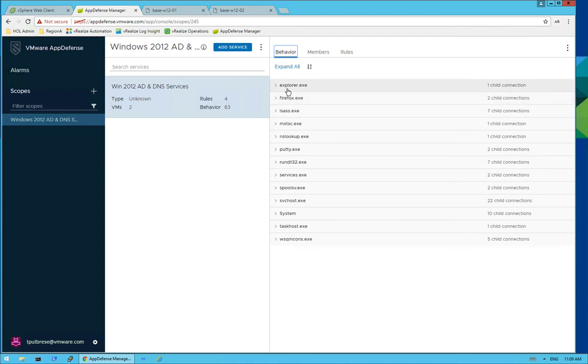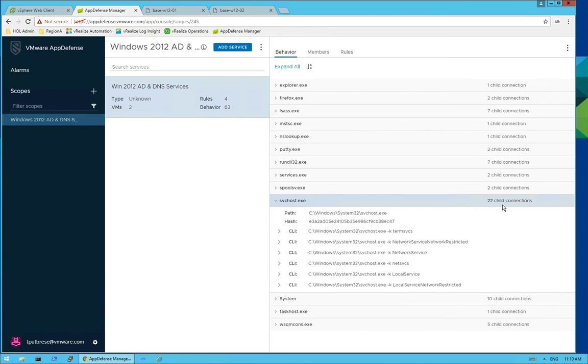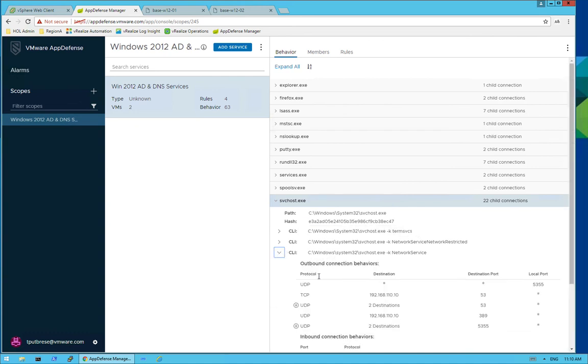Here's a quick summary of all the processes that were running during the monitoring state. You can see these processes have child connections or child threads as well. If I click on service host, which is probably one of the larger ones with 22 child connections, you'll see a whole bunch of actual CLI commands that service host executes. There's an actual hash for the service host file, and here are some of the commands it runs. We can even expand these further to see some of the outbound connections it made. All these are part of the manifest, or the baseline known good behavior, for this application.